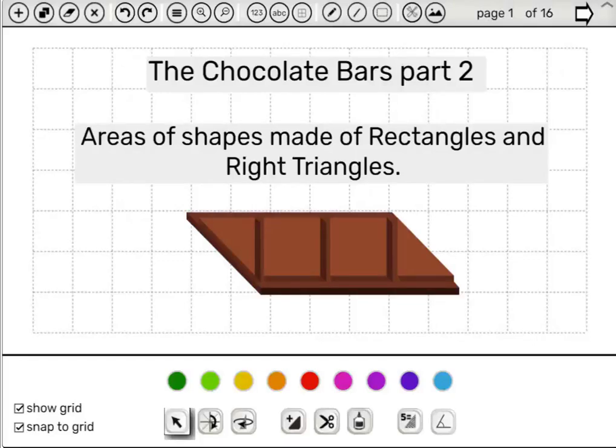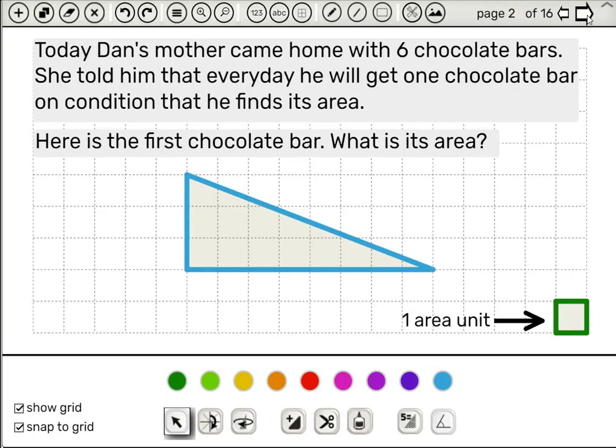Welcome to part 2 of the lesson, The Chocolate Bars. In part 1, the students learned how to calculate the area of right triangles by placing them in rectangles. In part 2, we'll deal with more complex shapes that are made of rectangles and triangles. Let's start. Today, Dan's mother came home with 6 chocolate bars.